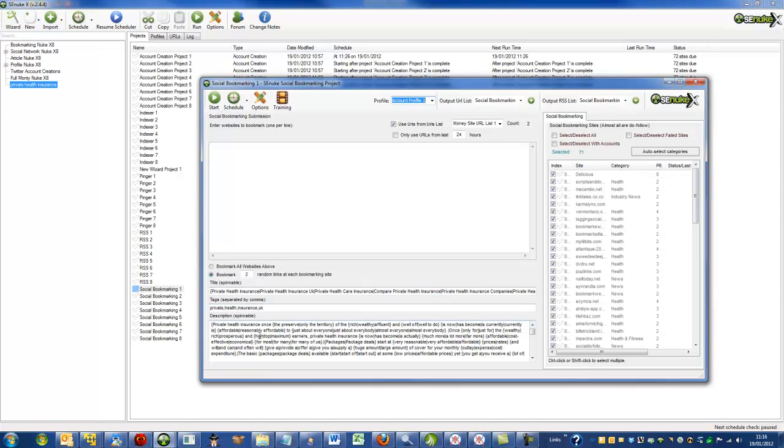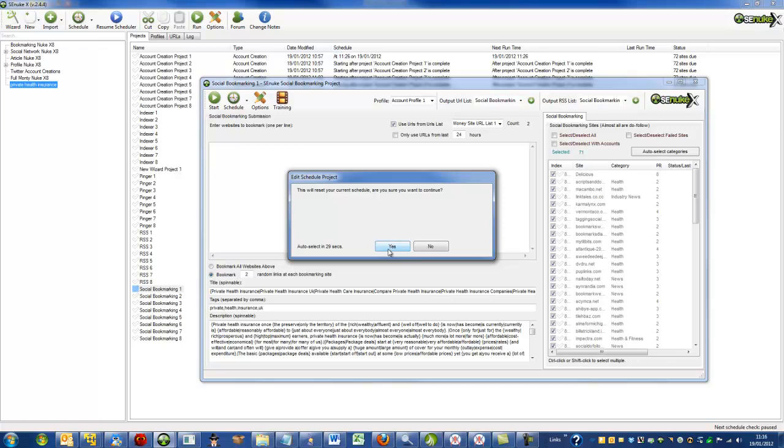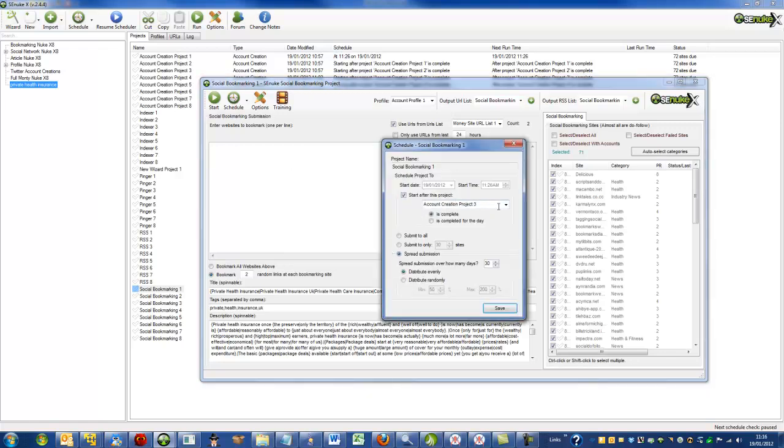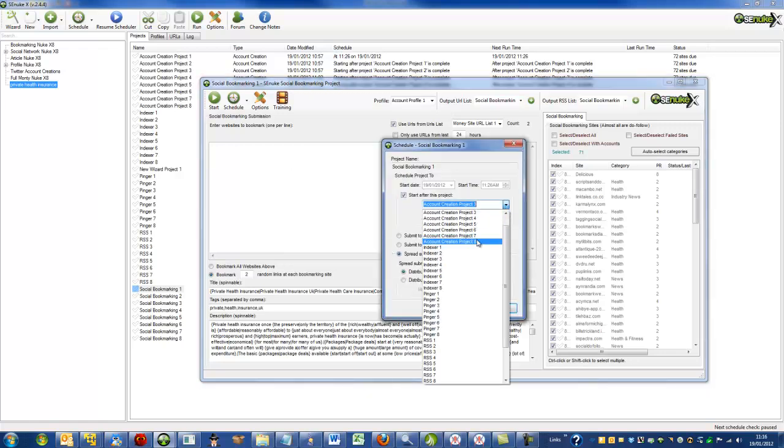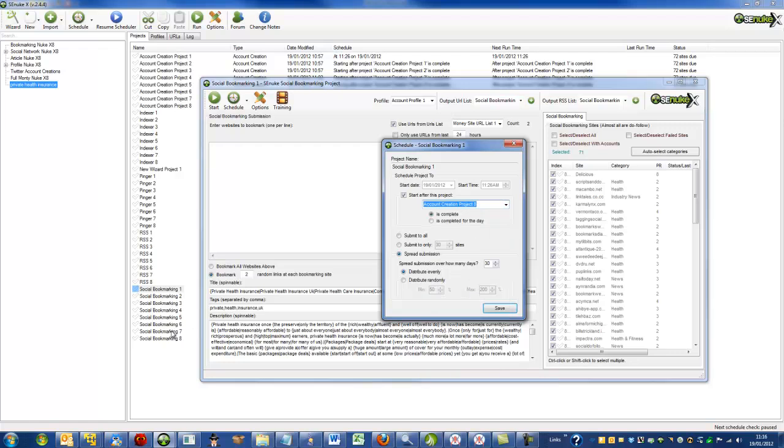All of this information can stay as it is. In terms of a schedule, there is one other little thing which I like to do. Like I said, we need to run this after account creation project 8. All of these need to be changed. So that is a minimum you definitely need to do. But I like to do this.